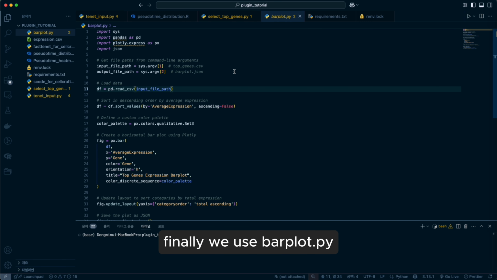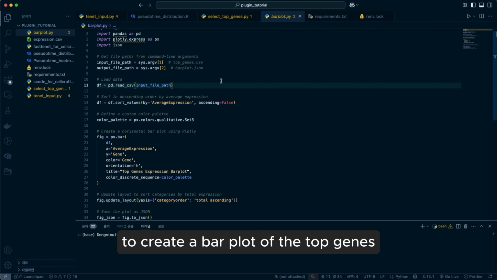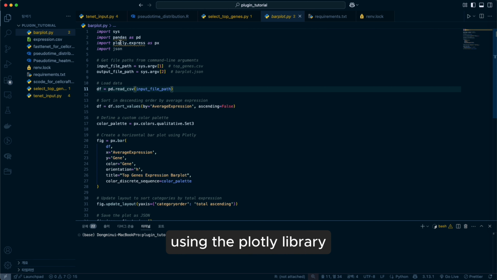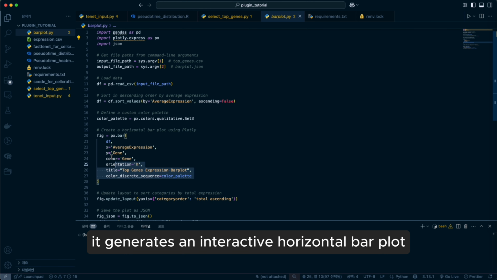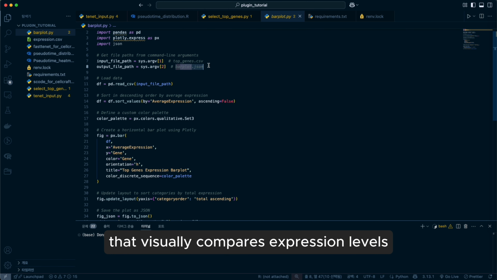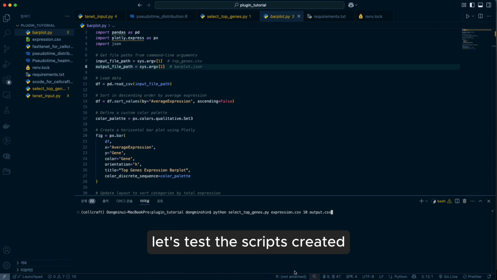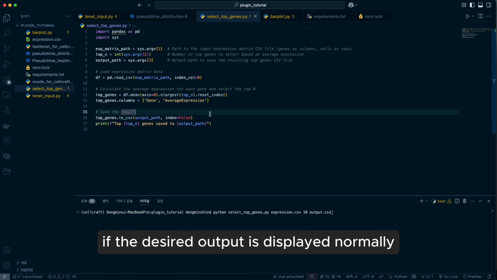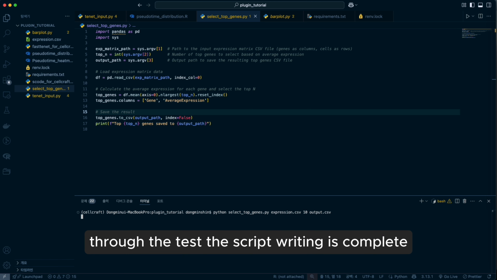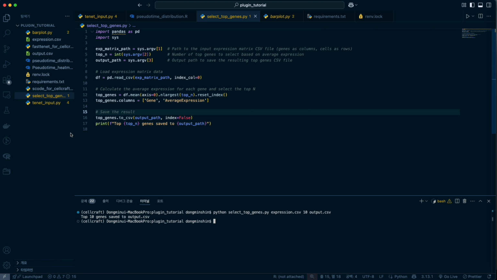Finally, we use barplot.py to create a bar plot of the top genes. Using the Plotly library, it generates an interactive horizontal bar plot that visually compares expression levels. Let's test the scripts created according to the convention. If the desired output is displayed normally through the test, the script writing is complete.